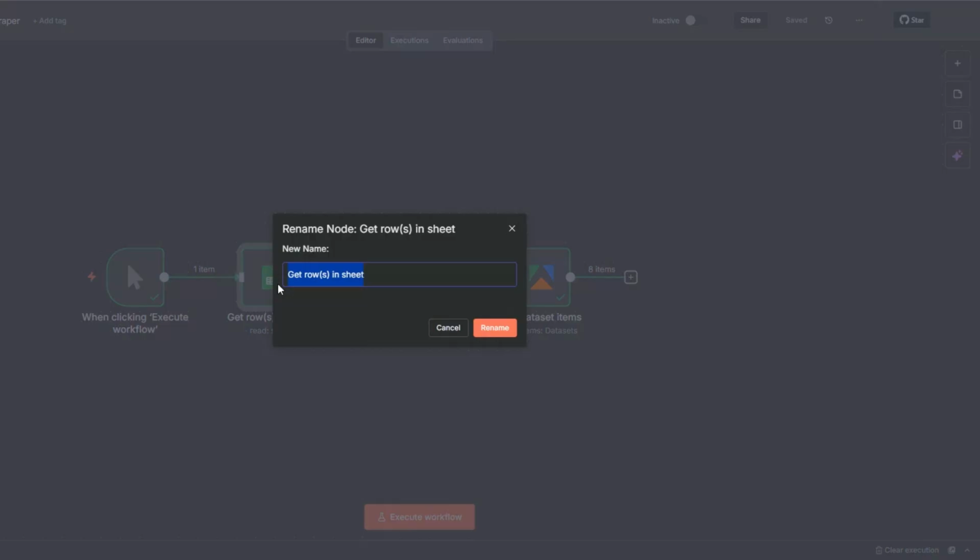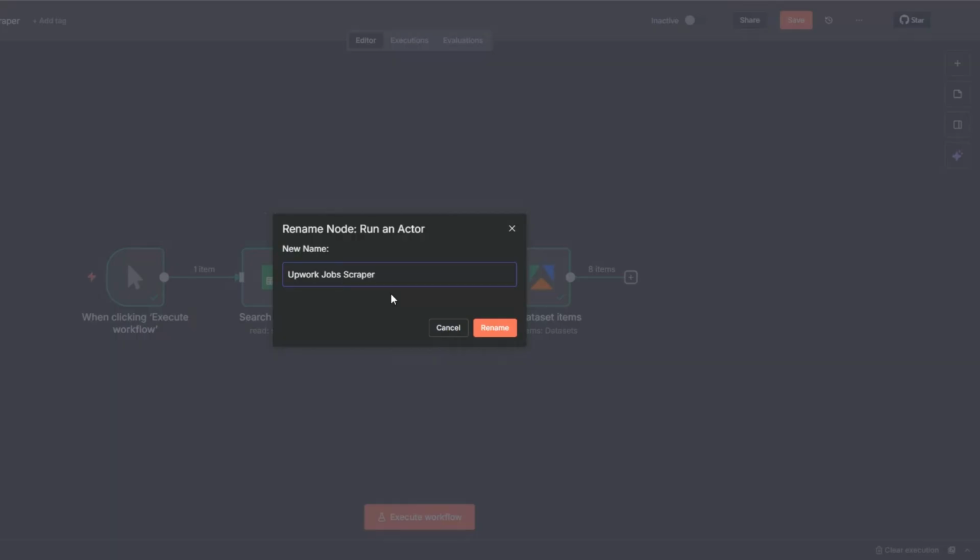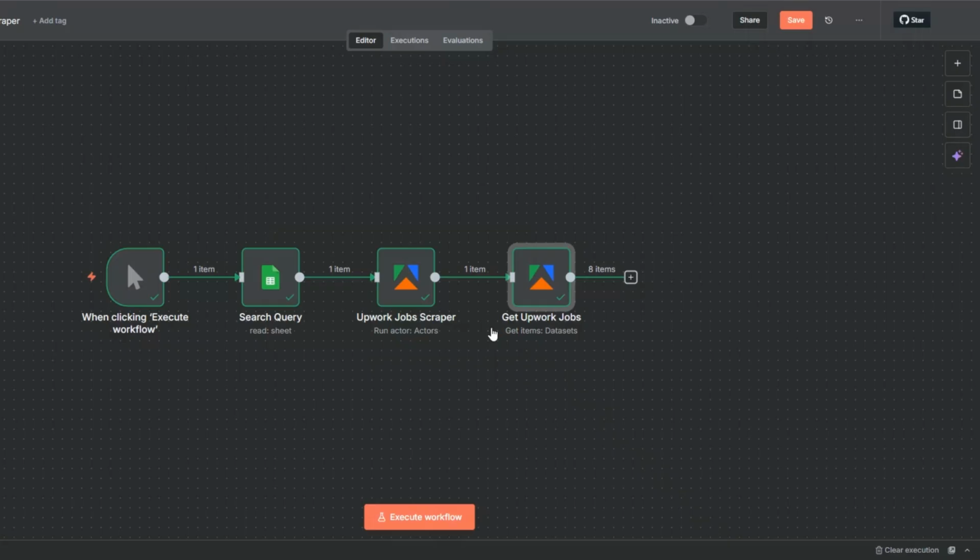So here, I'll rename this node to search query. And click on rename. And here, I'll rename this node to Upwork Job Scraper. Click on rename. And here, I'll rename this node to get Upwork Jobs. And then here, I'll click on rename.